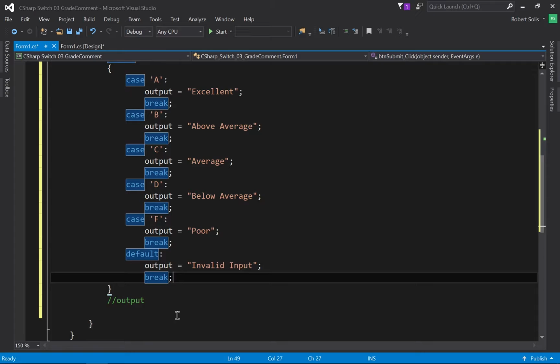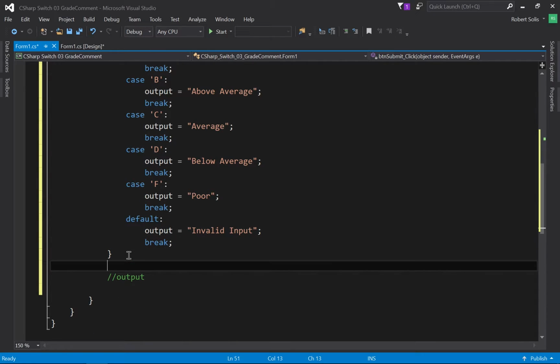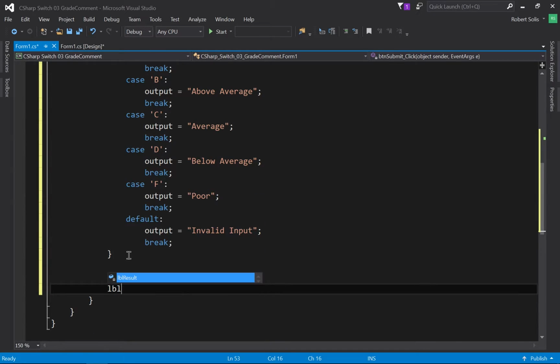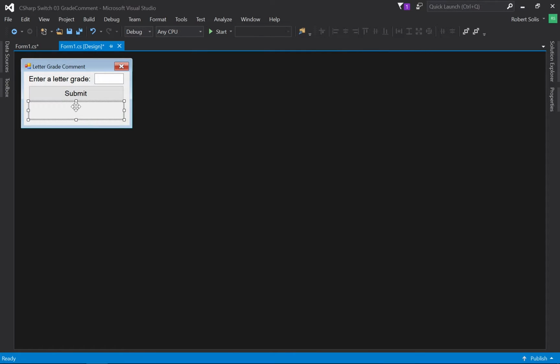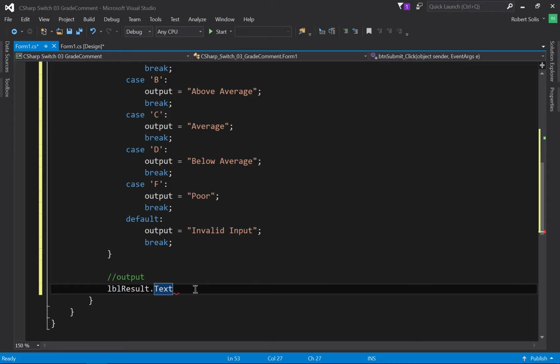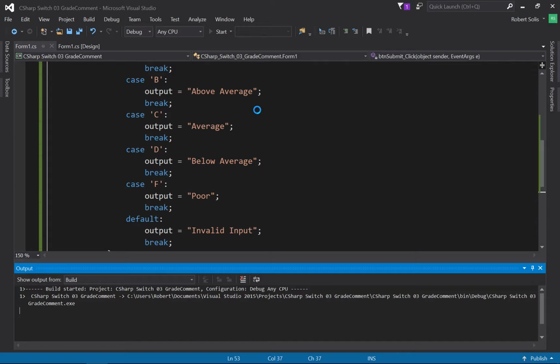All right, and then for the output section, once we're done, we are going to assign to this label, specifically this label down here, which is LBL result, whatever the output message is that we've established over here in our switch case statement. So let me save all, run the program, and let's see what happens.